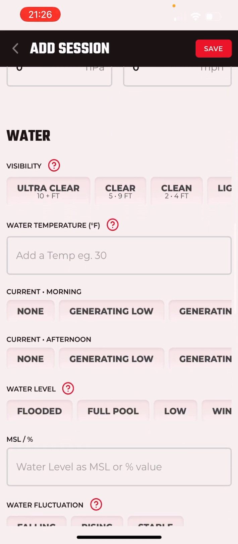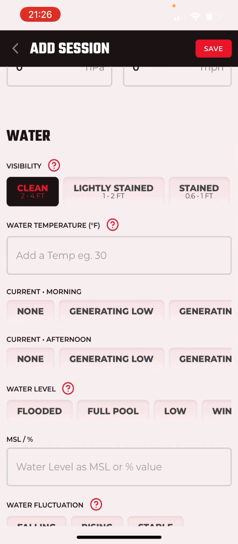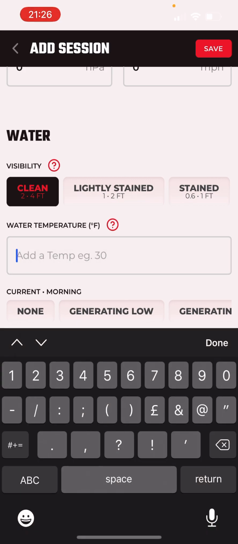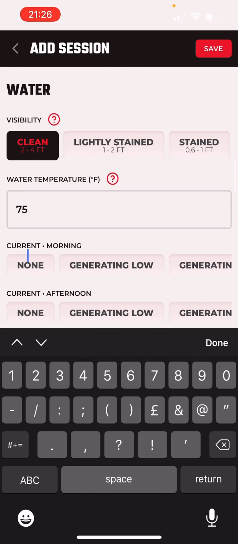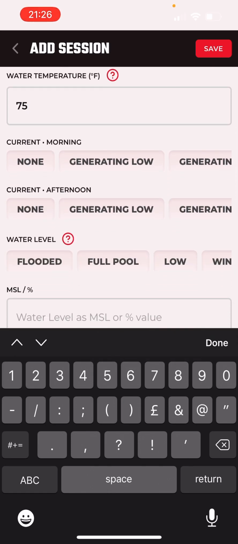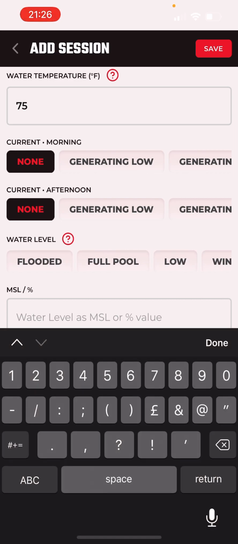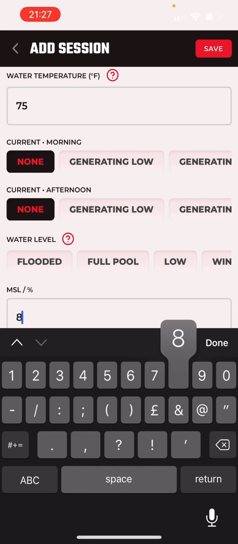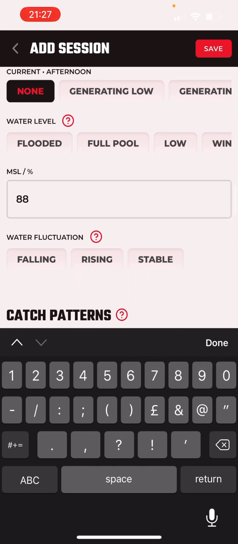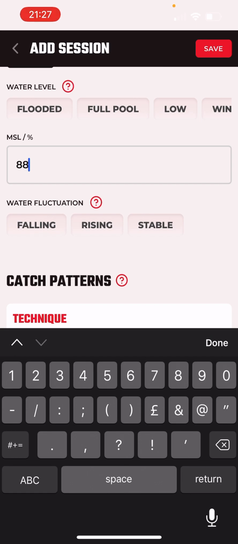Doesn't matter. I remember the water was clean. I definitely had about 2 to 3 foot visibility. And I remember the water temperature was about 75. That's what my fish finder said. No current in the morning, no current in the afternoon. The water level was at 88%. In America, you will work with MSL. This lake is in South Africa. We work in percentage, so that was 88%. It was rising at the time.